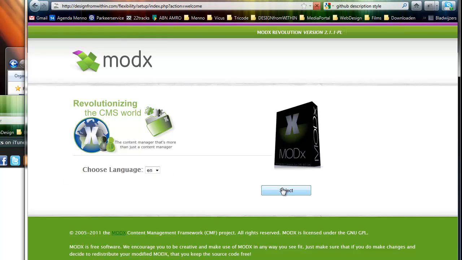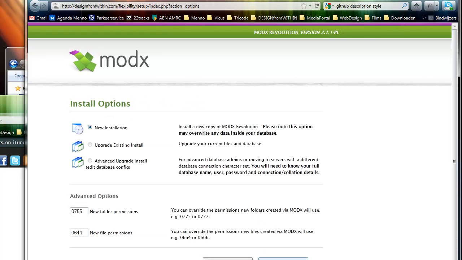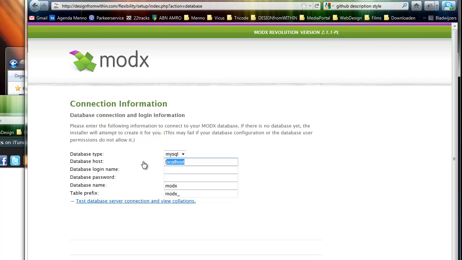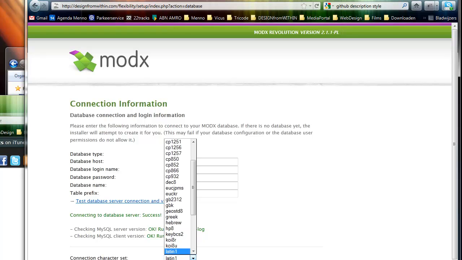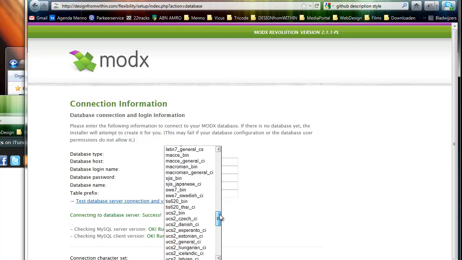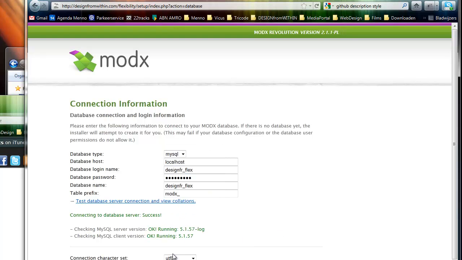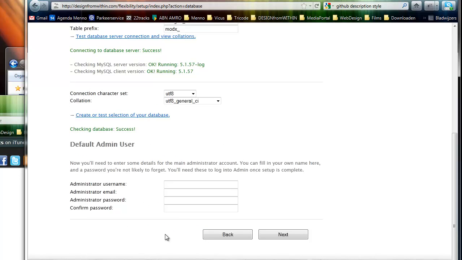I click next, I use English, simply install ModX. Localhost is fine. I need a database name and a login name. I already created one. If you have not yet, please create a new database on your server. If you need any help with that, I'm sure your hosting company can help you with that. So I got a connection with my server now. Selecting UTF-8. For my language settings, please choose your settings you want. Test the database, it's successful.